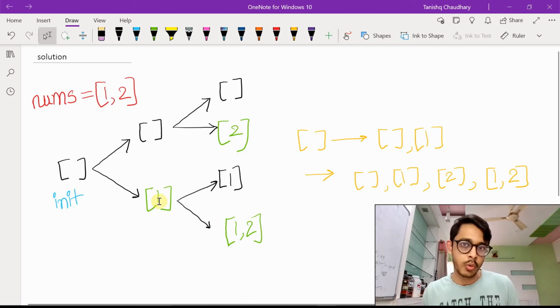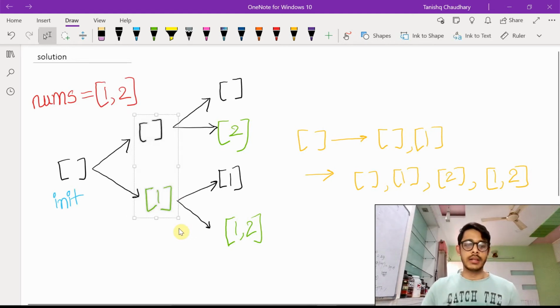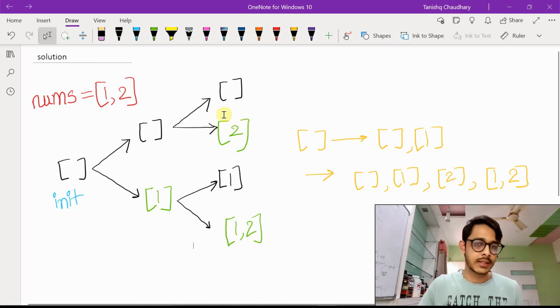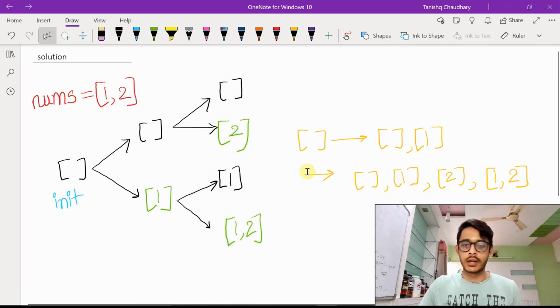Now what happens when 2 comes along? Now the initial lists are empty and 1. In this case, we're going to have empty and 1 as is, as you can see here, but we'll append 2 to this copy. So this guy gets an appendation of 2 and this guy gets an appendation of 2. In total, these are all of the 4 that are generated.